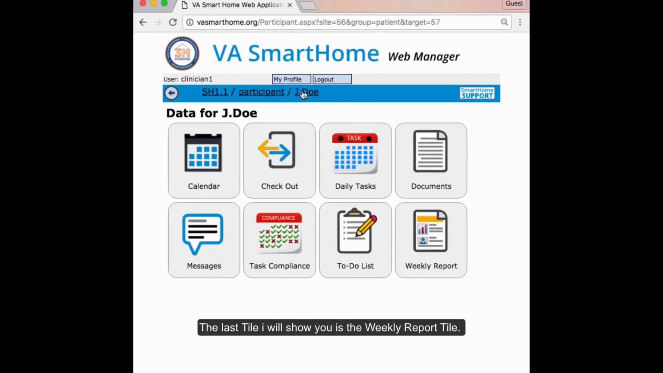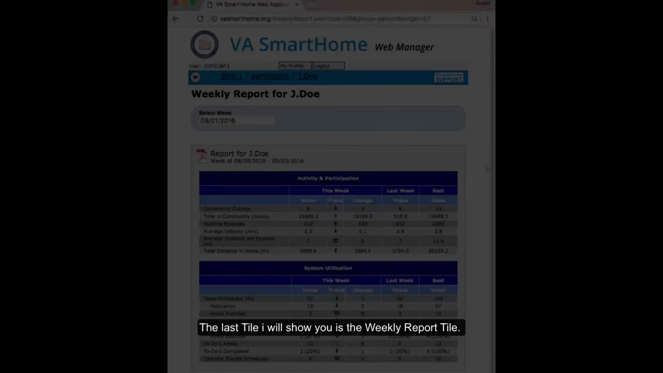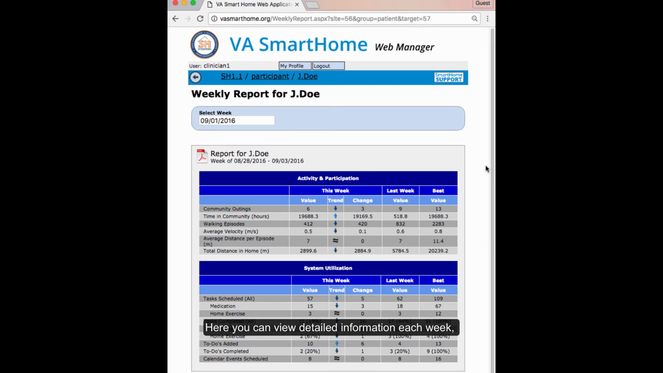View the to-do and clinical goal training to learn how to create these items. The last tile I'll show you is the Weekly Report tile. Here you can view detailed information each week based on time spent in the community, task compliance, to-do completion, and calendar events. For users with motion tracking, activity data is also available.